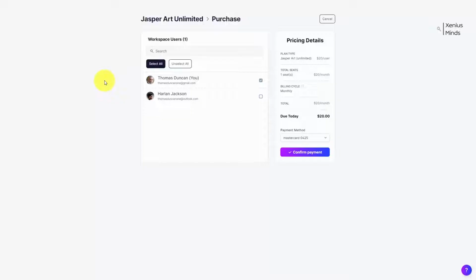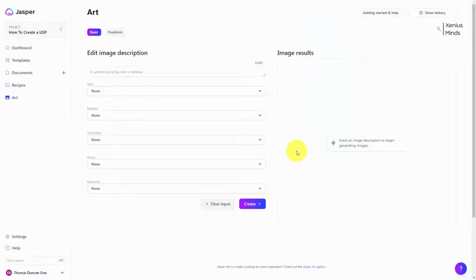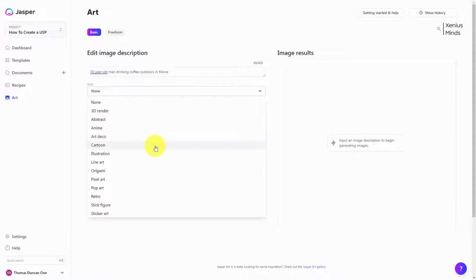Welcome back. We are now going to complete the Jasper Art upgrade in order to have access to the tool for our Jasper Art. You will then have access to the art interface. In the first area, you are going to write in exactly what you want Jasper to draw for you. You will then want to dictate the style, and you have several choices available.